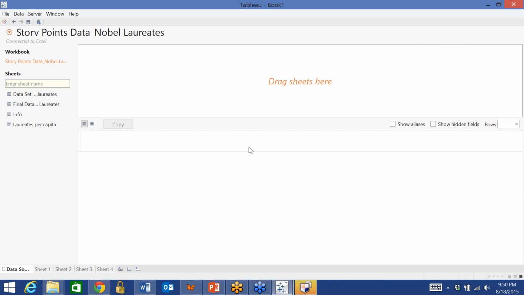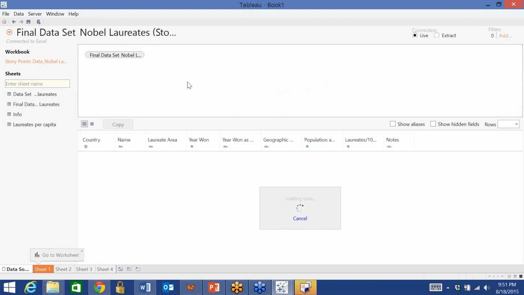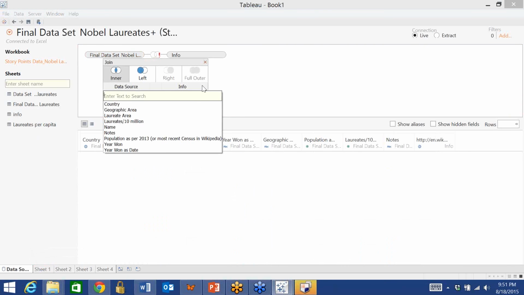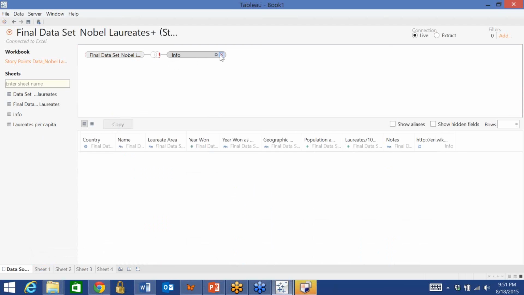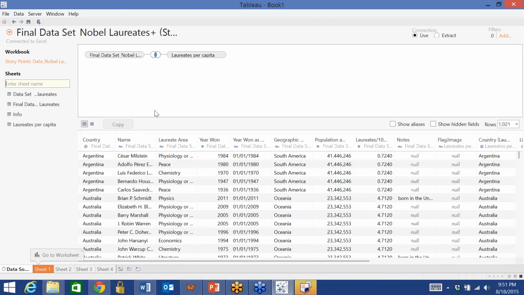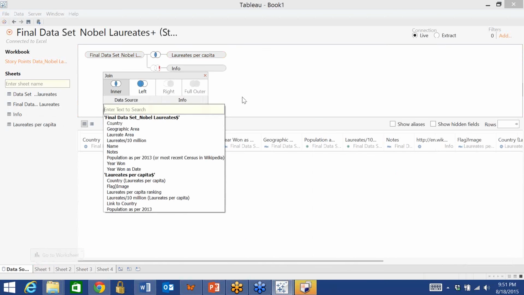Once I double click on this data set, it's going to take me to this view wherein I need to drag and drop the information, different tables, into this pane here, which says drag sheets here. So let me first drag final data of laureates. All is well now. Let me drag info here. Okay, this doesn't work. One second. Let me drag laureates per capita and drop. Now let me drag info and drop.